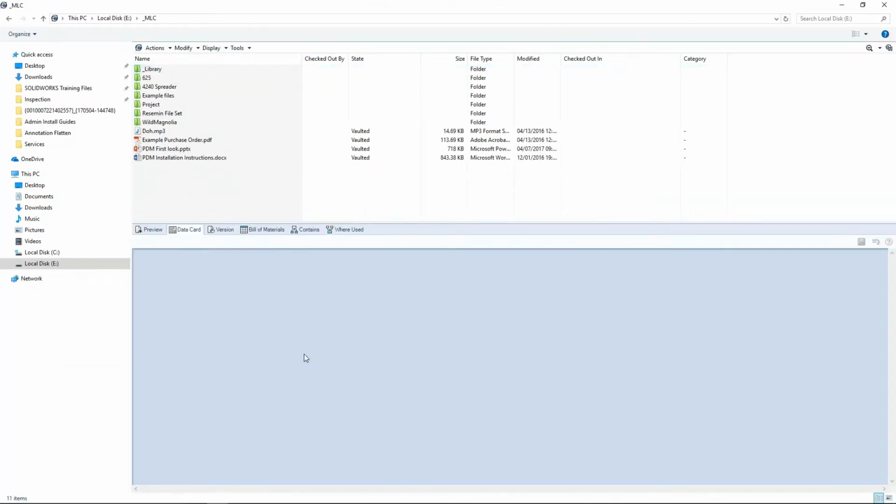This is what every user who's a participant in the vault will see. This could include CAD users as well as non-CAD users. The great thing about this is that you can control non-CAD users such as sales, purchasing, inventory control, manufacturing, etc. to access this as well, but also make sure that they're not seeing what they're not supposed to see and they're not changing what they're not supposed to be changing.